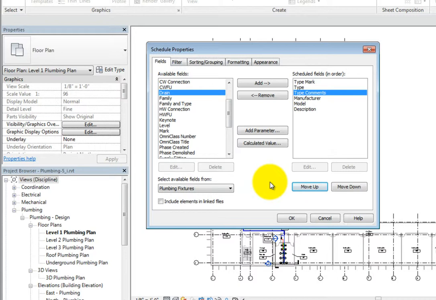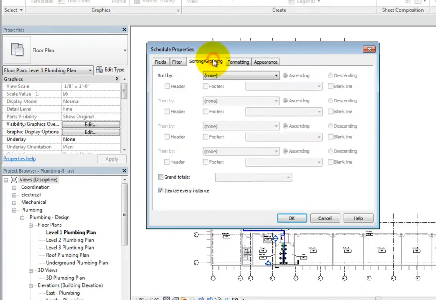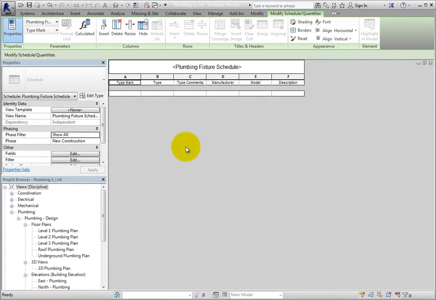Before I create the schedule, I'll switch to the Sorting Grouping tab. Pay attention to the Itemize Every Instance checkbox. Typically, you only schedule plumbing fixture types and not every single fixture in the project. So I'll deselect Itemize Every Instance. Then I'll expand the Sort By drop-down and choose Type Mark. Then I'll click OK. Revit immediately creates the new schedule and opens that view.